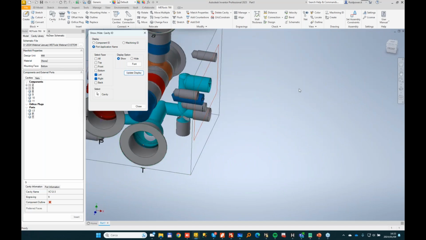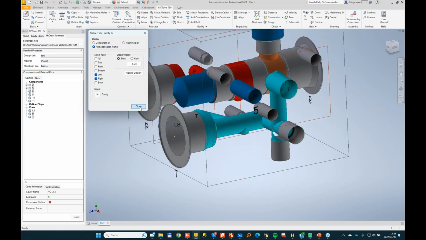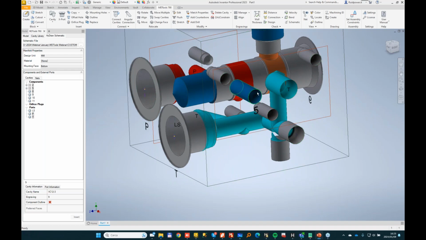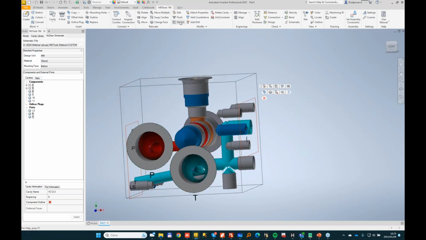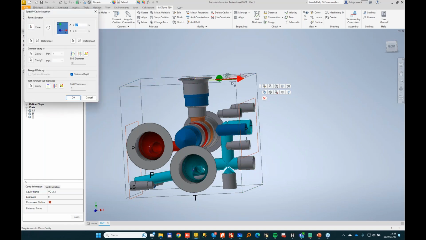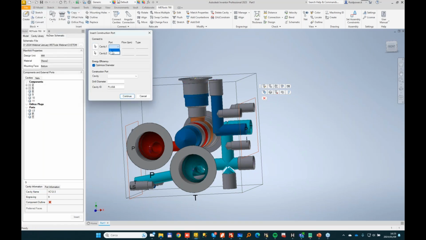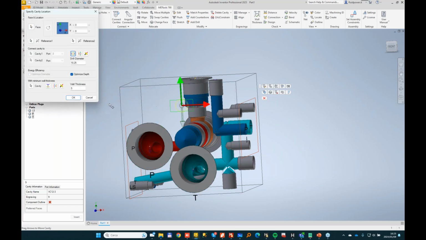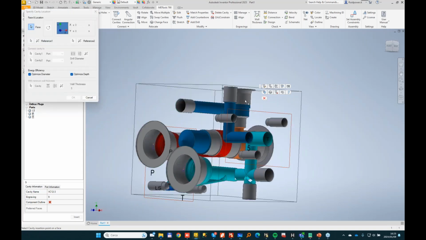I don't really need it. Well, later I'll switch them off, but in this case I need to connect the P port with the same line, with the blue line. Let me add a construction port here on the top face. And I add another construction port here on this position. And I will simply copy and add another one.